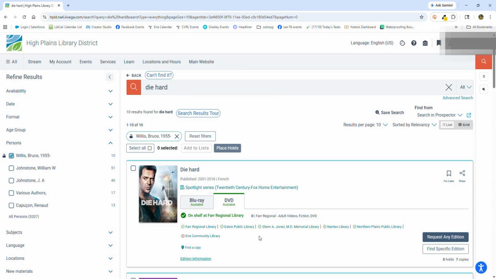To talk a little bit more about what we're looking at here too, you can see here are libraries where a copy is listed as having been on the shelf. If it's got a green check mark, that means it is checked in and on the shelf at that library. And if it's got a red X, it's not in that library at the moment.